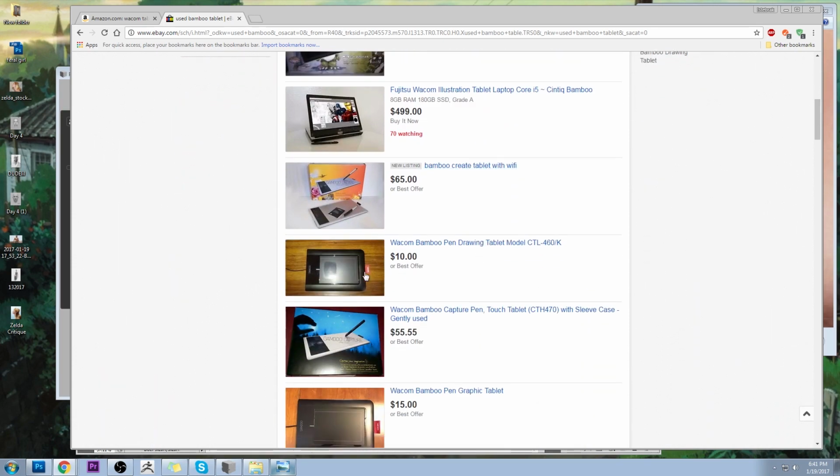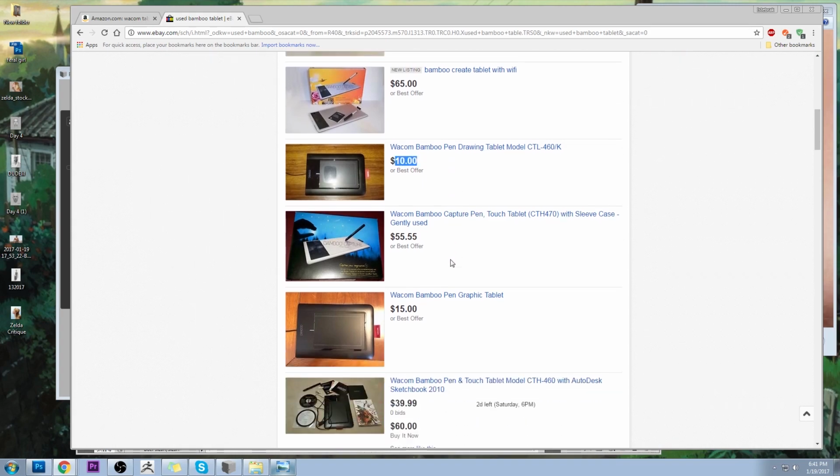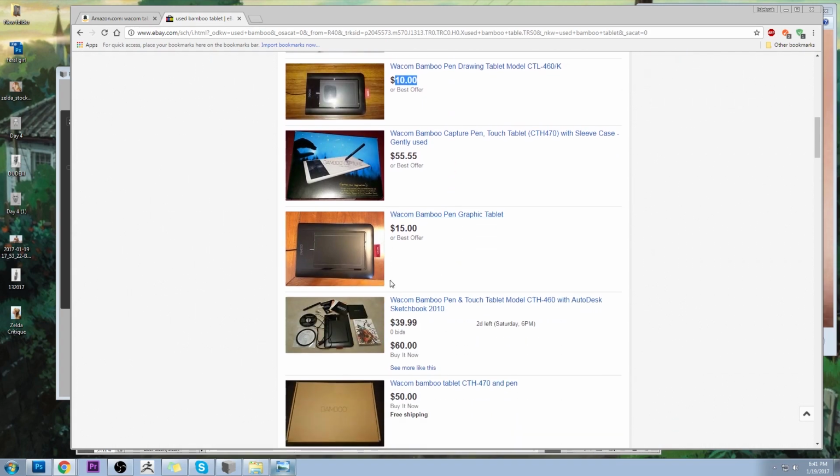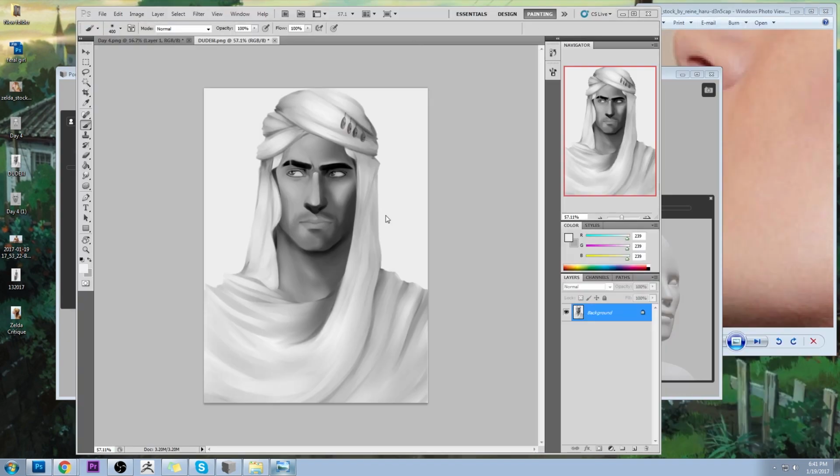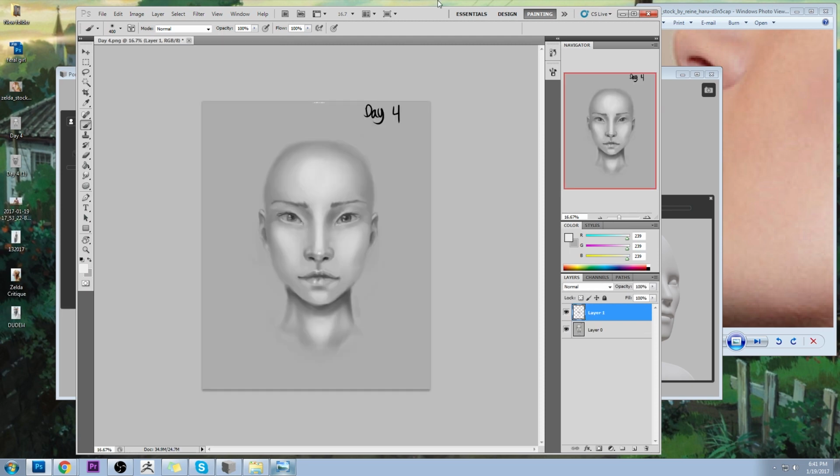Come on, guys. $10 for this is just fine. If you don't have anything at all, this is just fine. And then $10 shipping. All right, don't give me that stuff. Don't tell me that you guys don't have tablets and you're using a mouse. A mouse is not acceptable. Not acceptable.